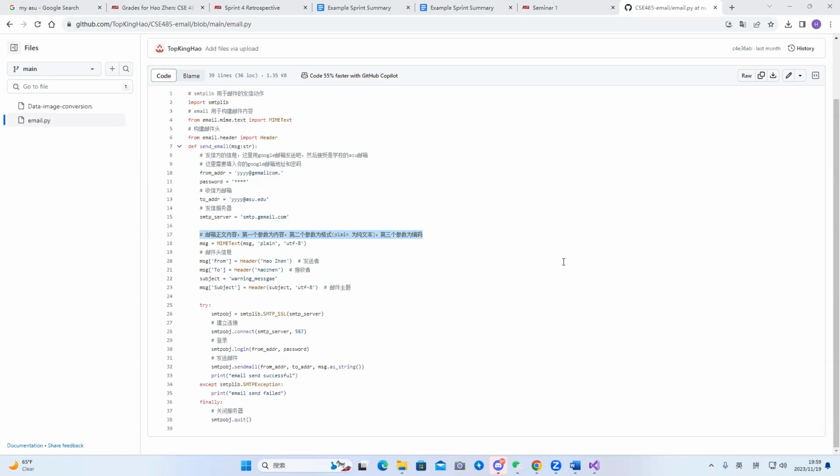Let me briefly introduce the programming parts of our project. There are two parts. The first part is sending emails, and the second part is chart construction.